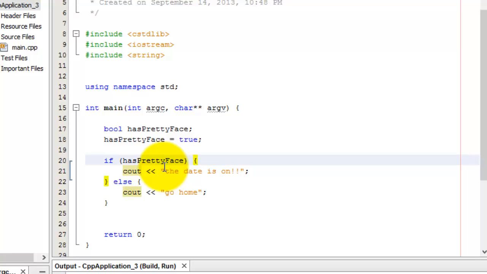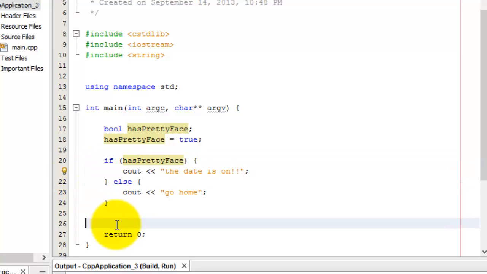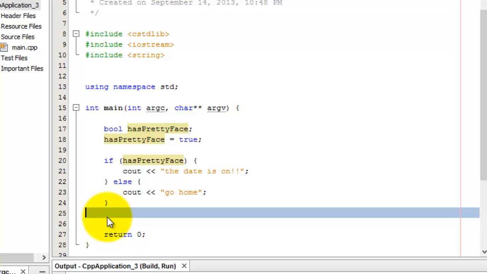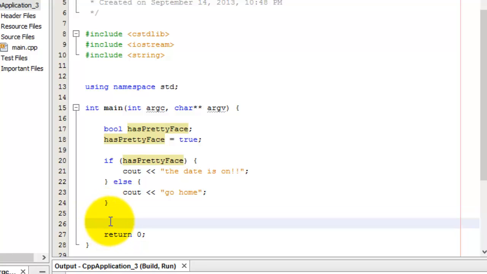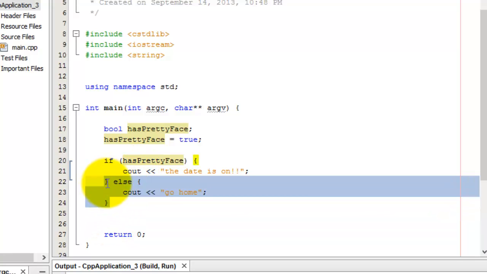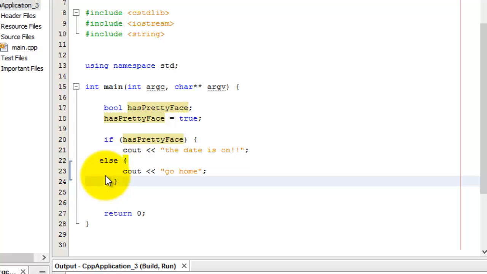And so now I have if has pretty face is true, execute this. And then if this is true, it will just execute this statement and then it will go here, and it will print out whatever. Oh, so it's going to skip lines 22 to 24. Yes, it's going to skip this else block because this statement got executed.